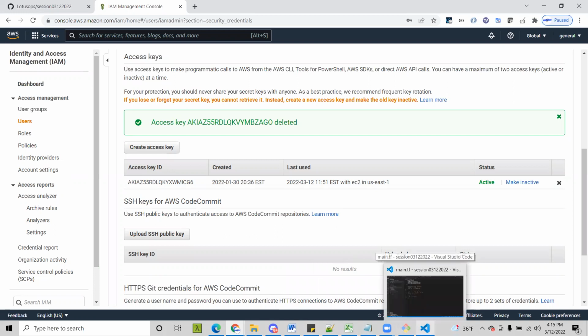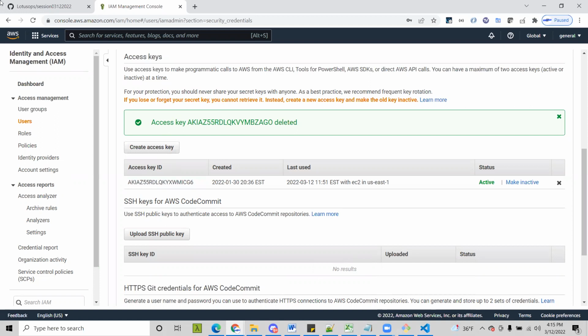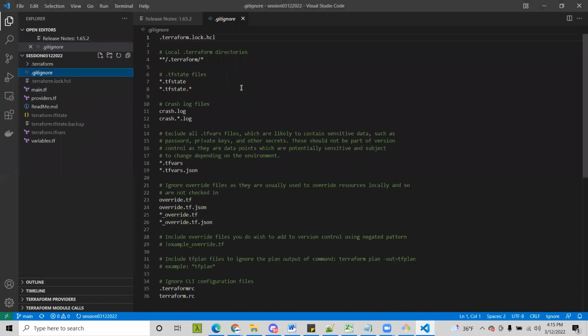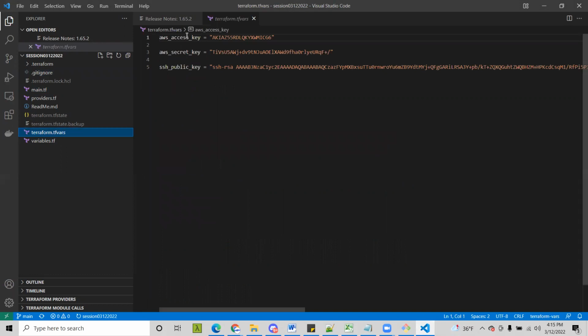Do not commit it to GitHub. I'm repeating it. Do not give it to anybody. Do not commit it to GitHub, even by mistake. The only place where it goes is in the tfvars file. So this file never gets committed. If you look at my gitignore file, the tfvars file has been added to gitignore. So that file will never get committed to GitHub. That's the reason why you'll have to create that file and add this.